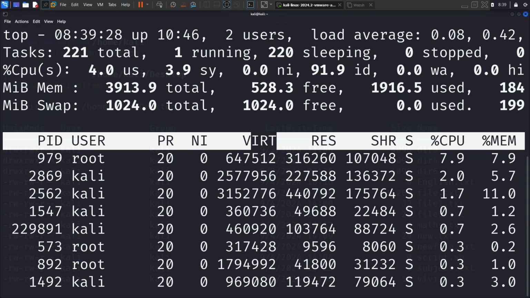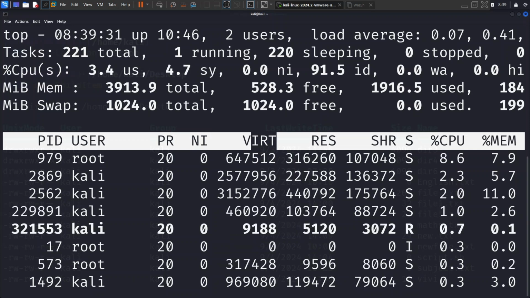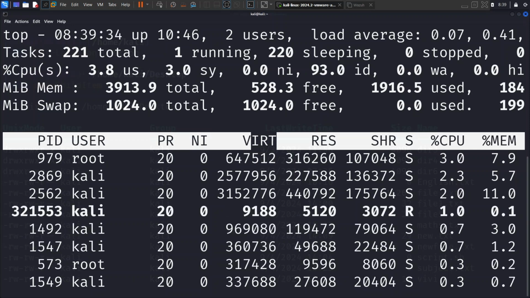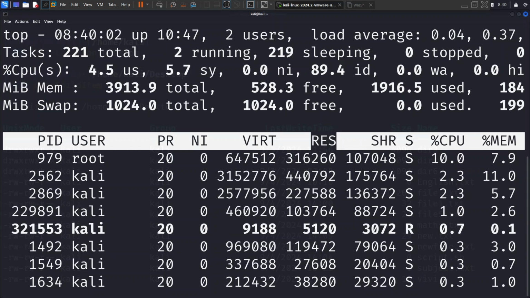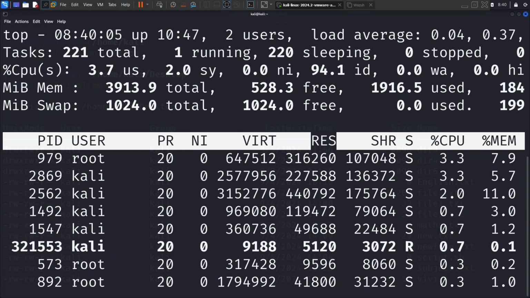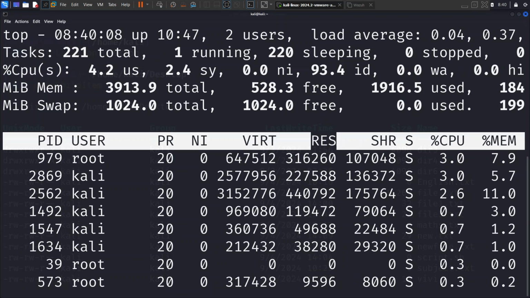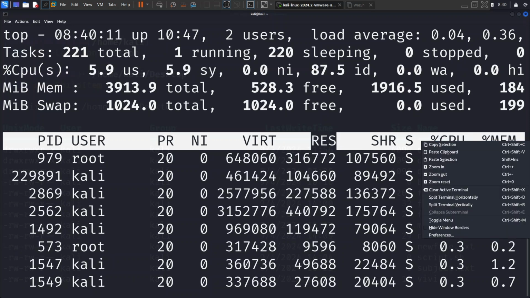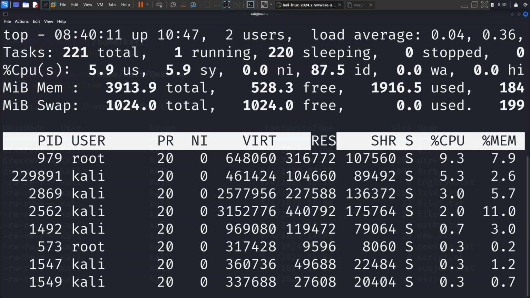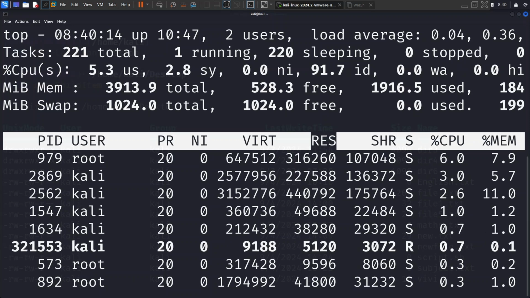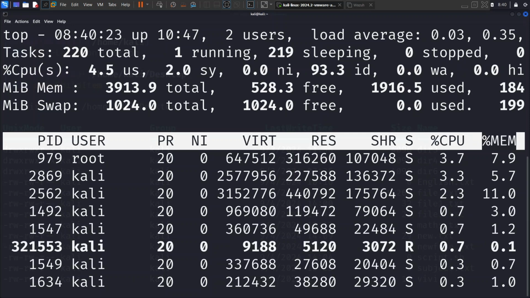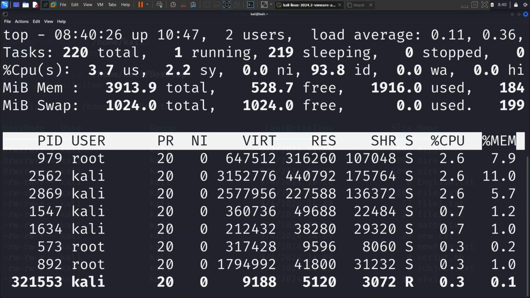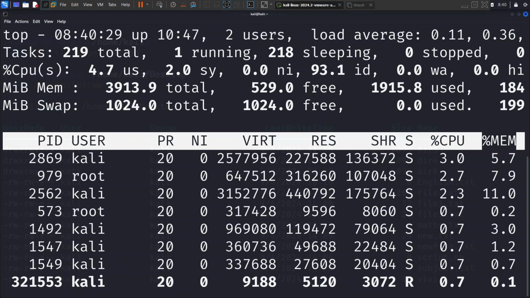VIRT represents the virtual memory used by the process. The RES represents the resident memory used by the process. The %CPU represents the percentage of CPU usage by the process, while the %MEM represents the percentage of memory used by the process, and so on.